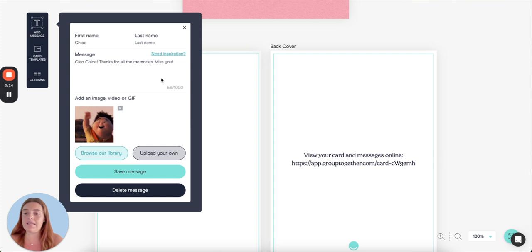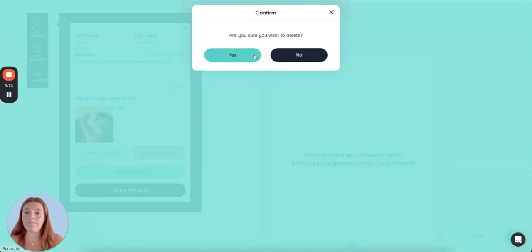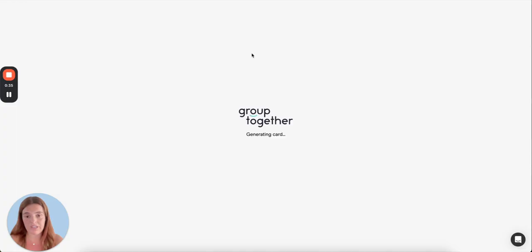Now, if I click this, I'm able to delete a message for someone. I can edit it for them. I can remove the photo. I can edit the photo. But if I press delete here, it will remove their message on the card.